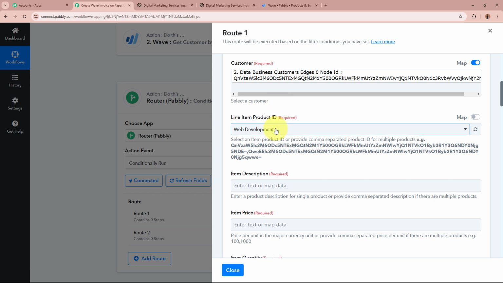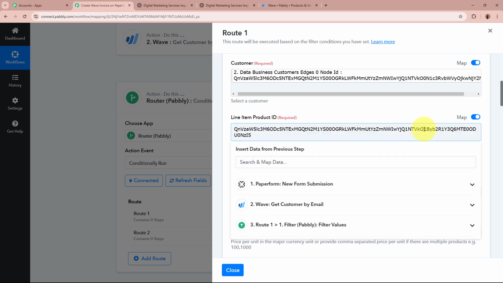And over here, as it is asking for the product ID, how can we have the product ID for all these products? Over here, I'm going to select web development. Okay, so this is the product that I'm looking for. I'm going to toggle this map button on. As I do that, this is the product ID. So what I'm going to do is copy this ID from here.